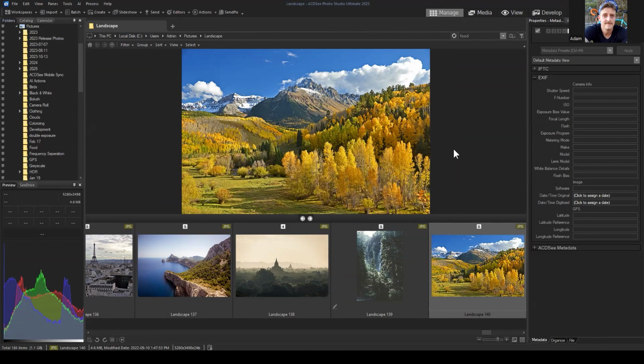Admittedly, it might not be the most flashy tool like something like AI Super Resolution is, but I think from a practical everyday usage standpoint, you will use the tabbed browser far, far more often than you will use even particular editing and development tools. So this is a really, really impactful change to the architecture of ACDSee and the way that we use this product.